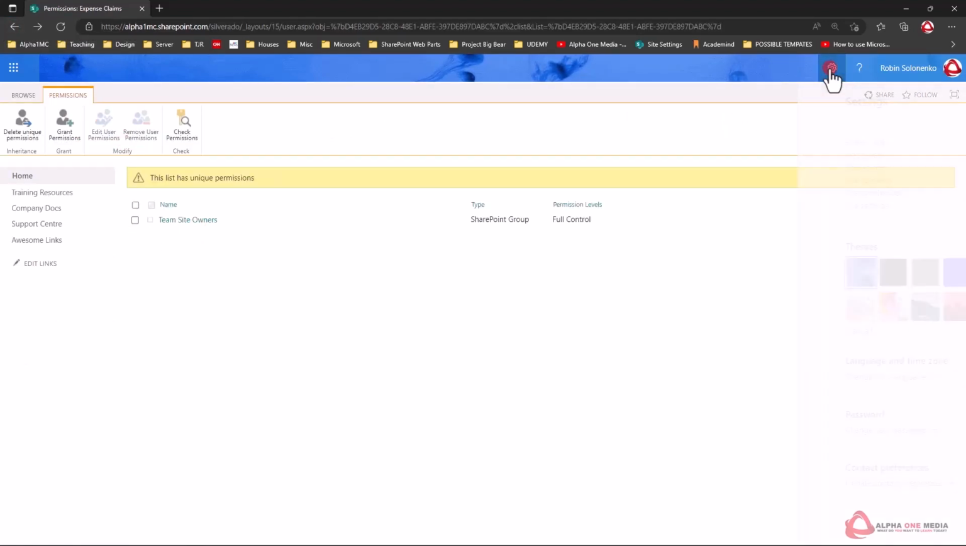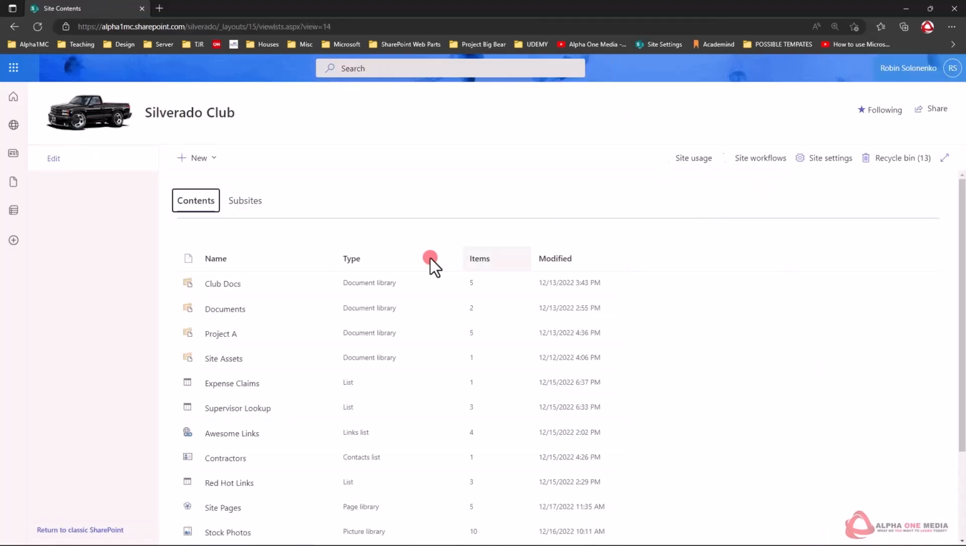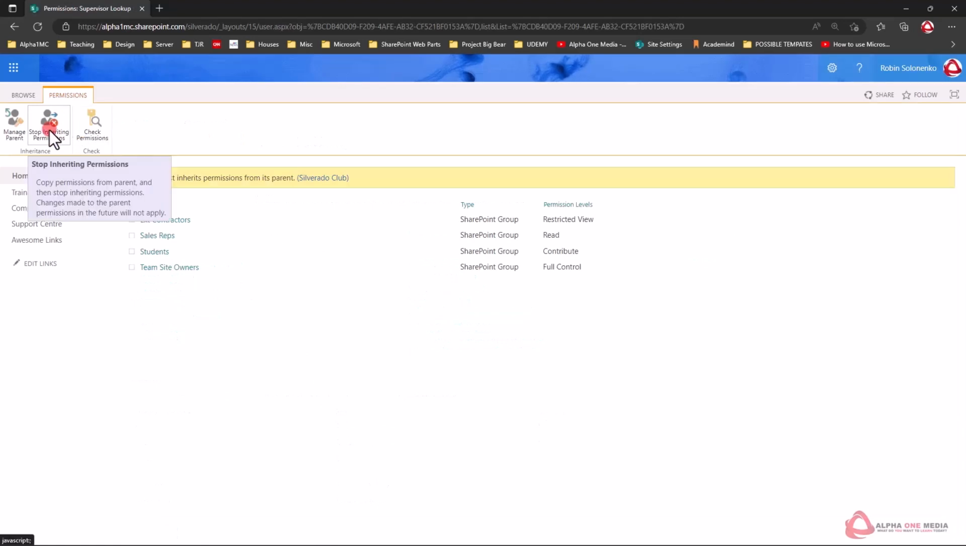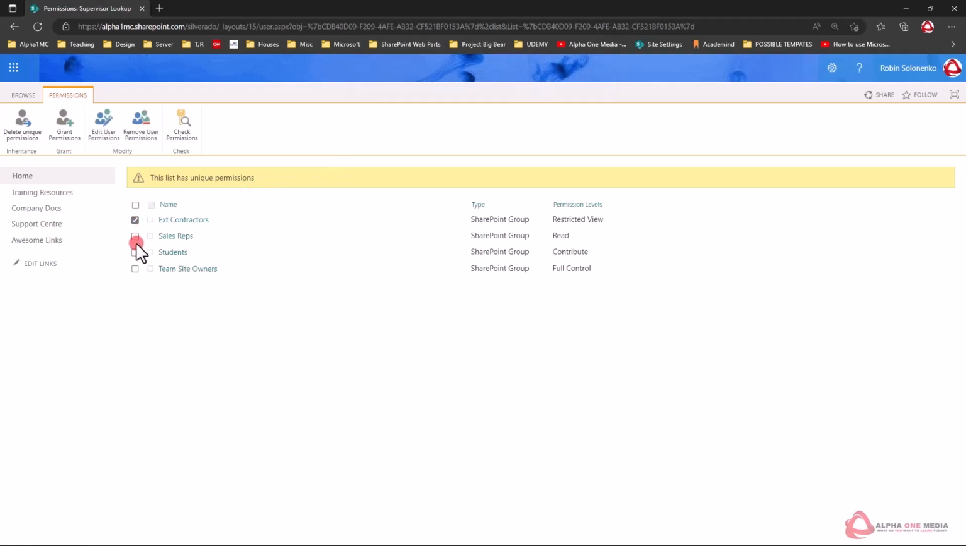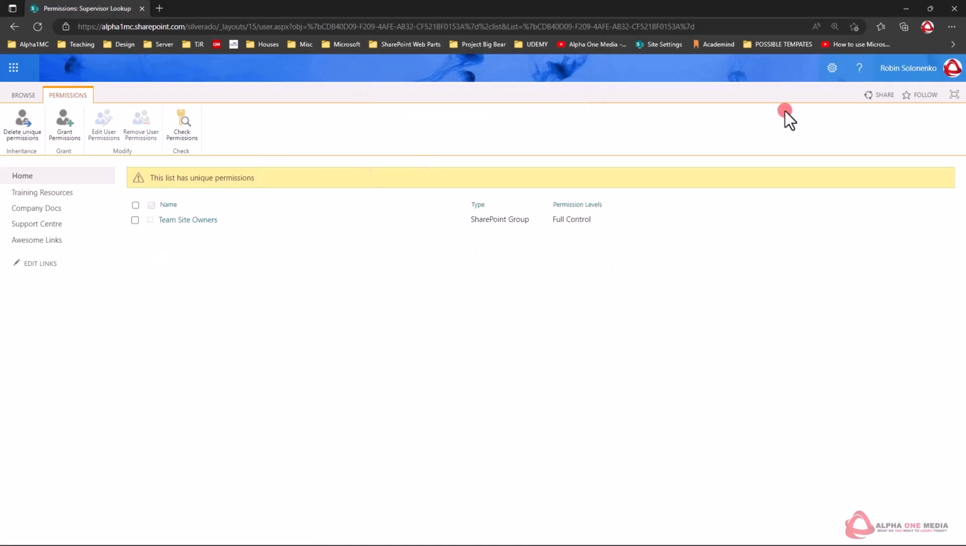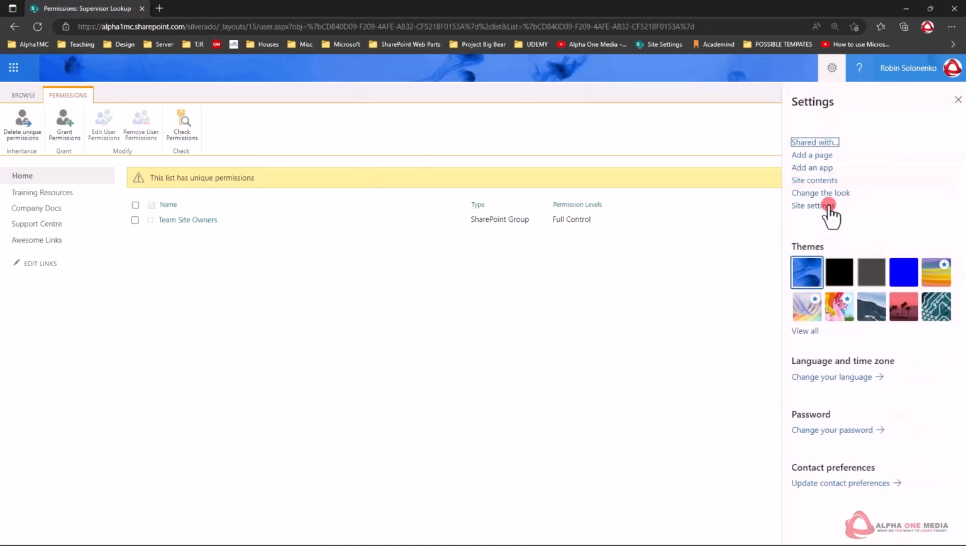Okay, I go back to my gear, back to site contents, and I take supervisor lookup, same thing, settings, permissions for this list, stop inheriting, and punt the ones I don't want, and remove. Remember, always leave one group that your name is in because you won't get back in. Remove. Boom. So it's that easy. But we want to do a couple more.